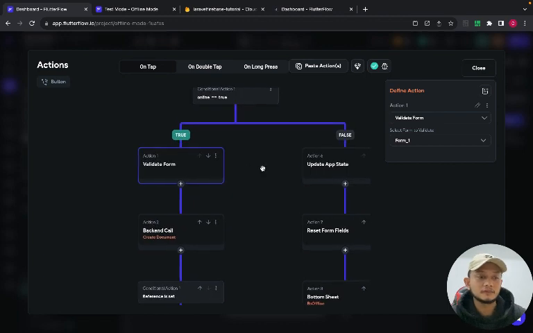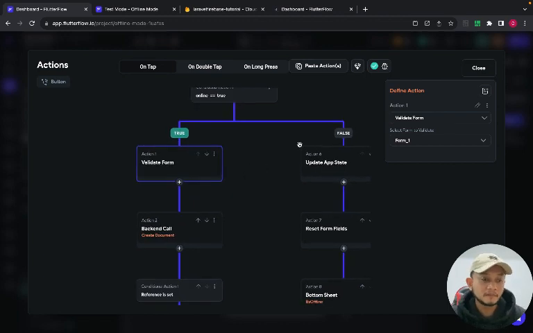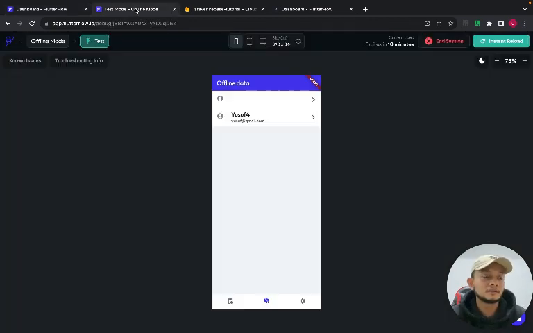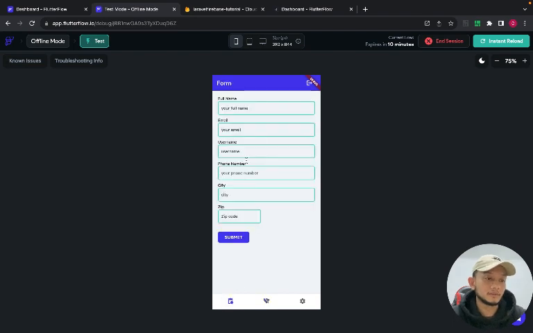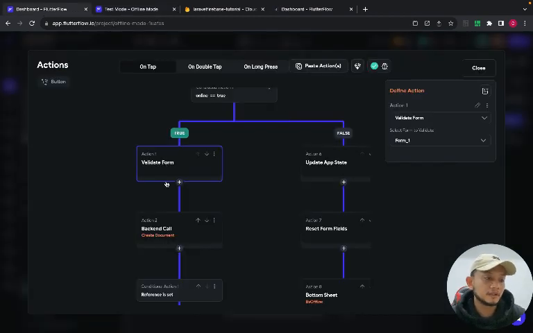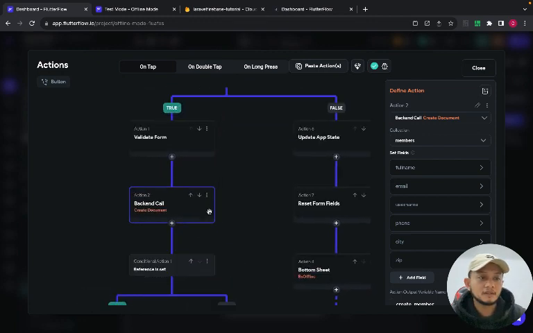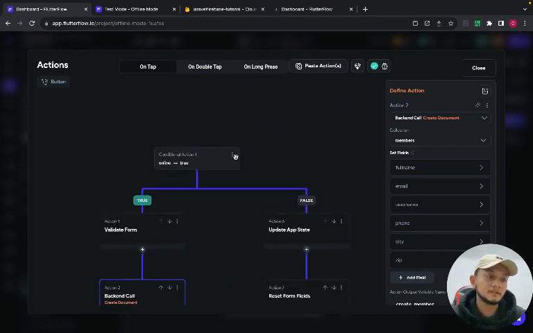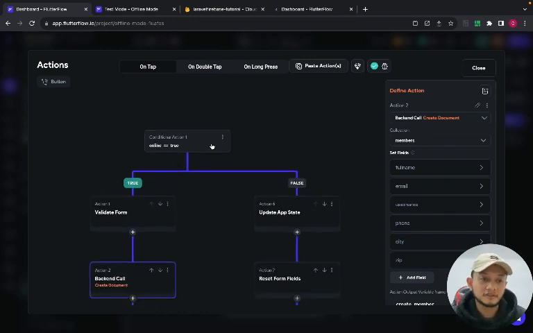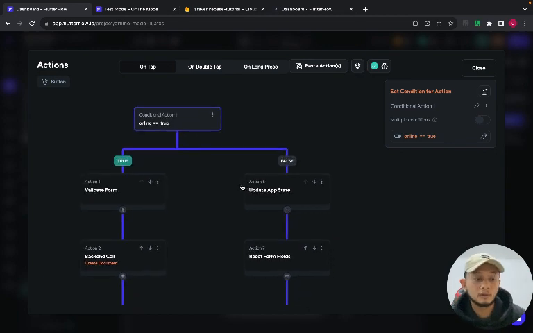The first thing I will do is validate the form. If the form is not filled, this will show some alert. Basically, I store data to the database. Okay, this is the thing I wanna tell you guys in this video, if the condition is offline.